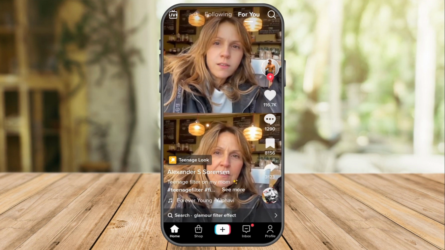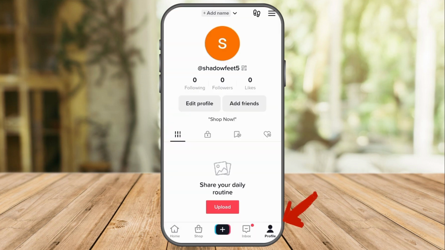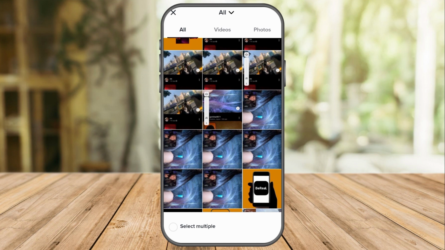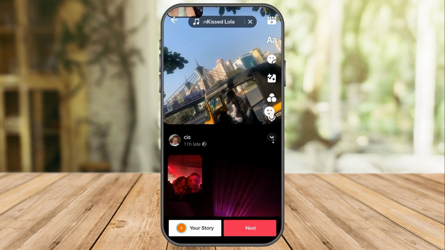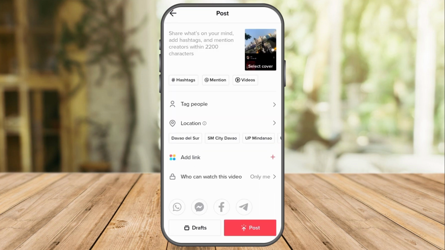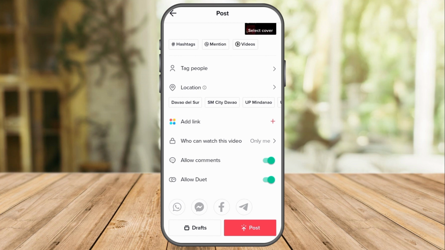Open your TikTok account and go to your profile. Click upload and it will take you directly to your gallery. You can choose videos or pictures to upload. So this is your picture. Now click next. Here, you need to scroll down and go to who can watch this video.